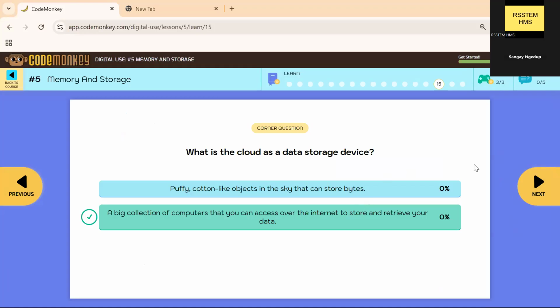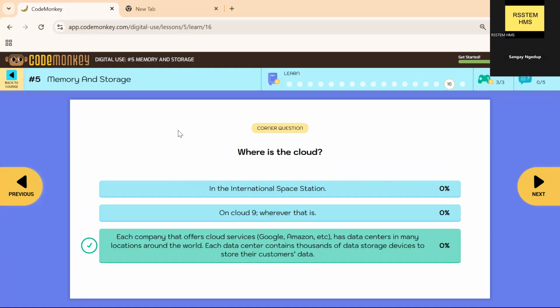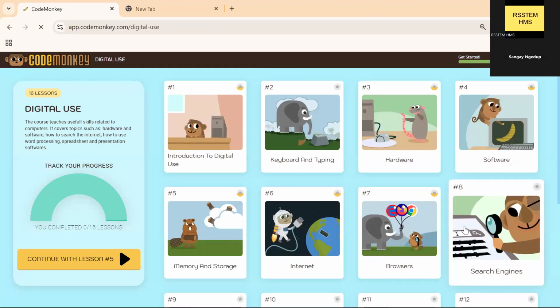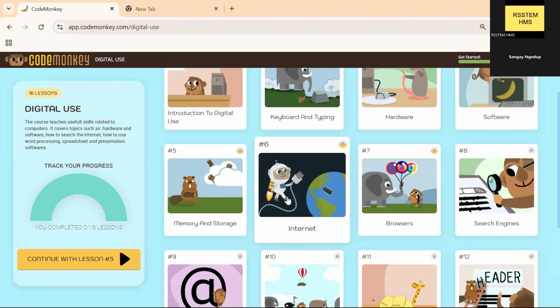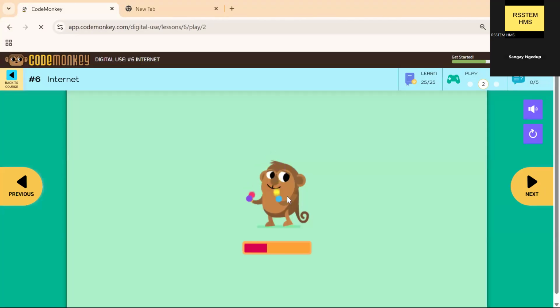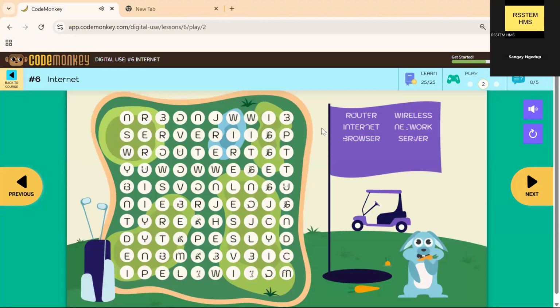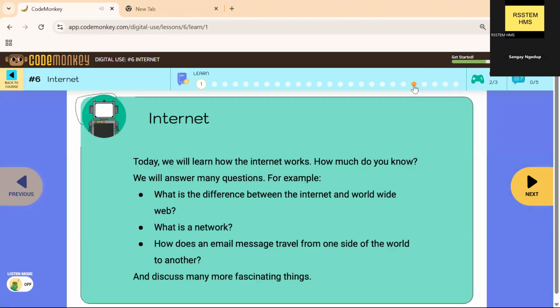This is it for memory and storage, how we store memory in short term and long term memories. Now let's look into the internet. So let's learn about what the internet is.